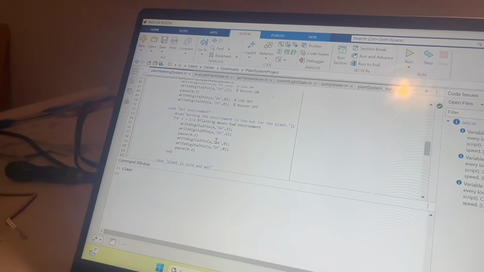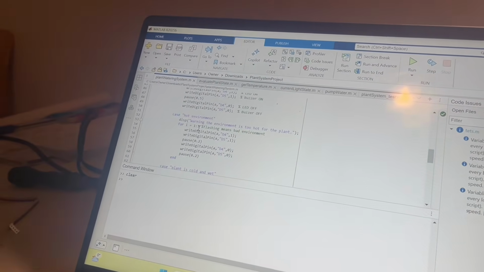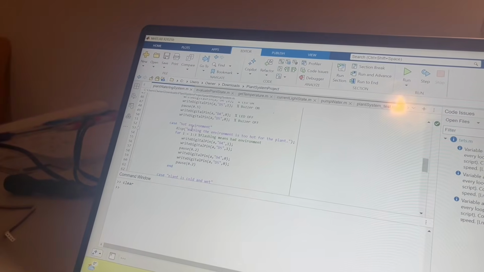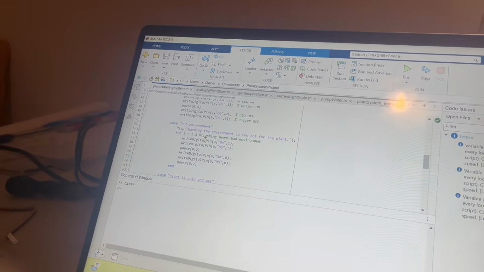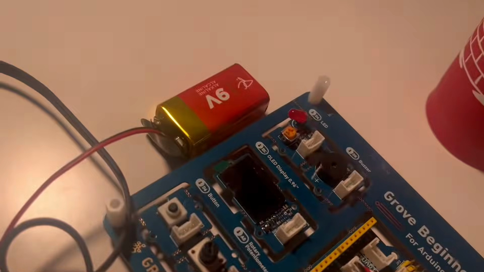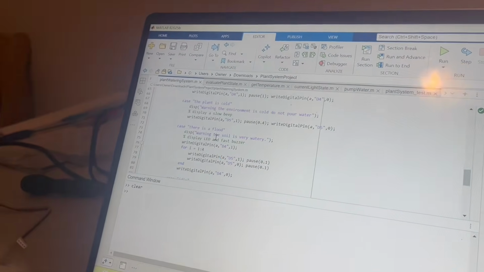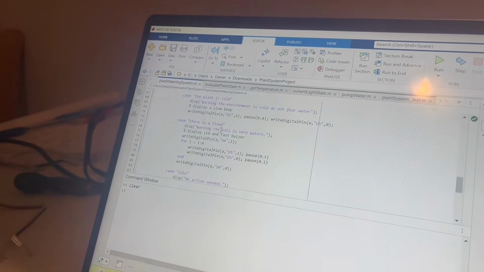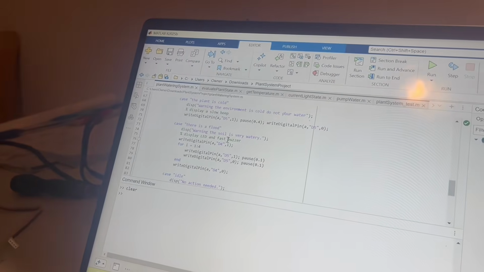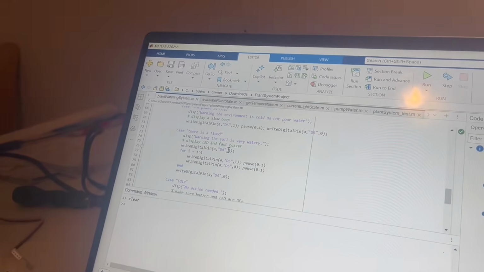As well, the system can give off warnings, like if the environment is too hot, then it will flash lights letting you know that you need to put this in another environment. As mentioned before, if there is a flood, meaning that the soil is way too watery, then the system will display LED and fast buzzer noises.